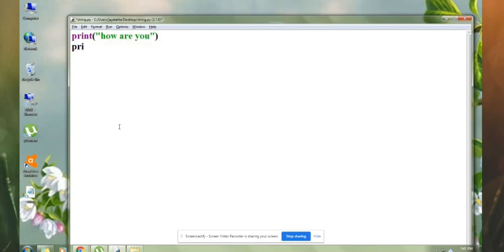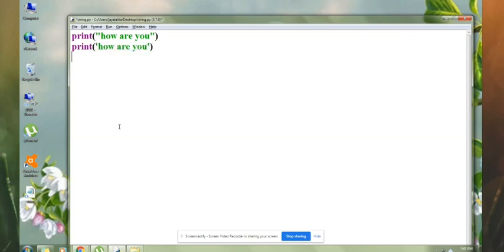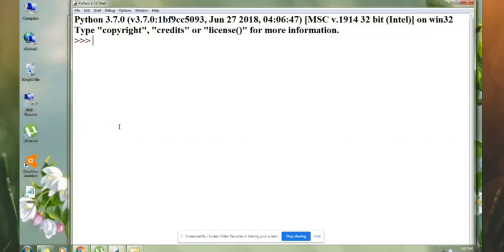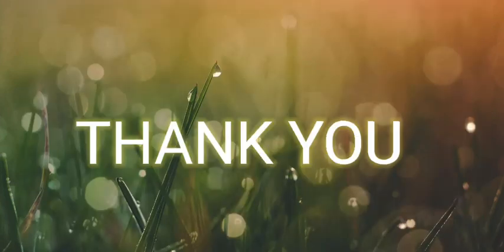As I said earlier, we can use double quotes or single quotes. So I'm using both to make you understand. So just type your strings with double quotes or single quotes. Save it and then just run. You will get the output. So this is all about strings.